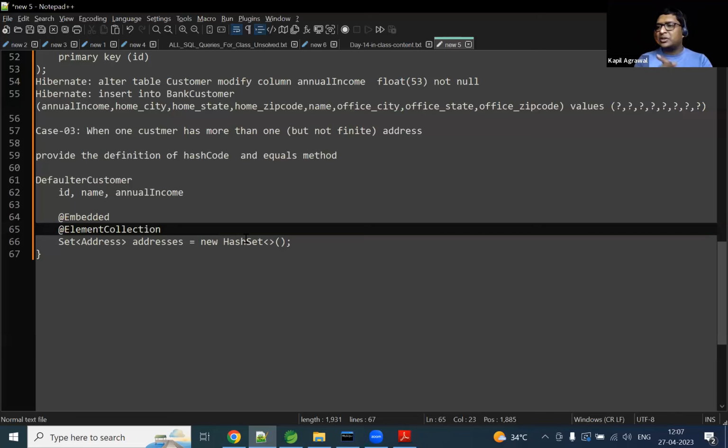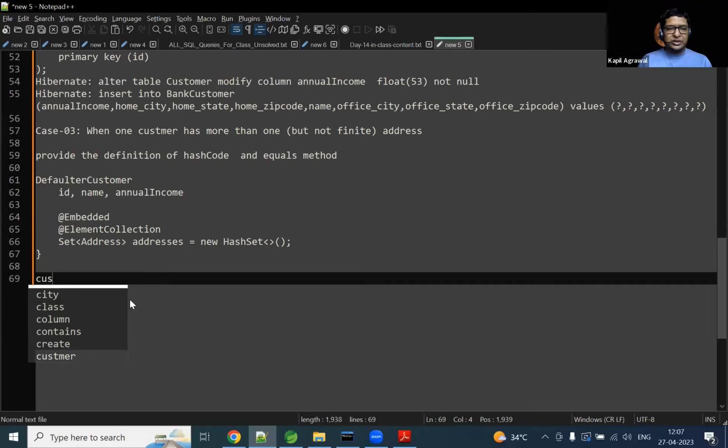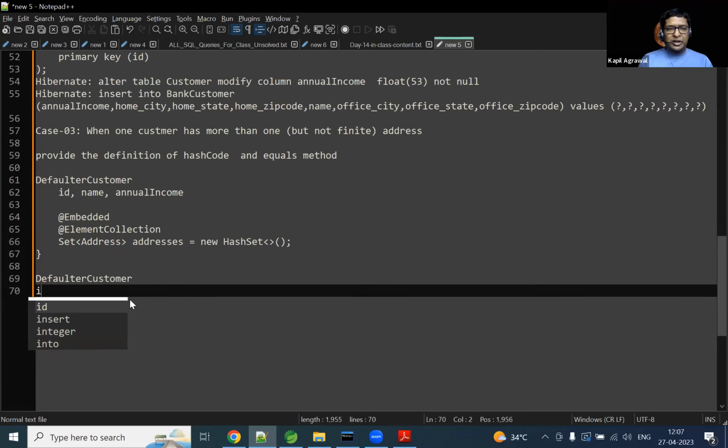The name of the annotation is called @ElementCollection. Getting my point? Now, when Hibernate generates the table structure, it will create one table. The name of the table is going to be the defaulter customer table. It will have ID, it will have name, and apart from the name, it is going to have the annual income.